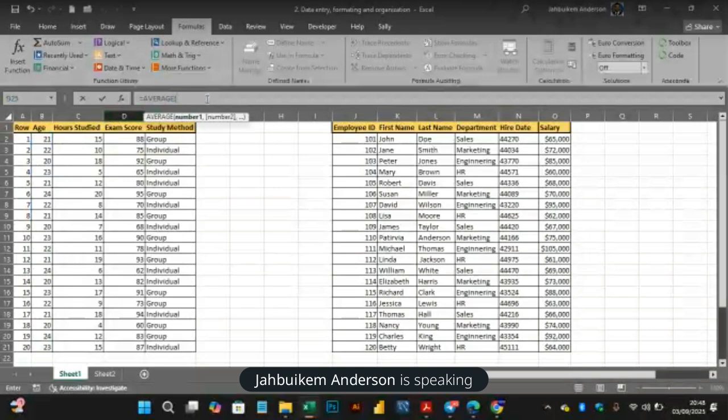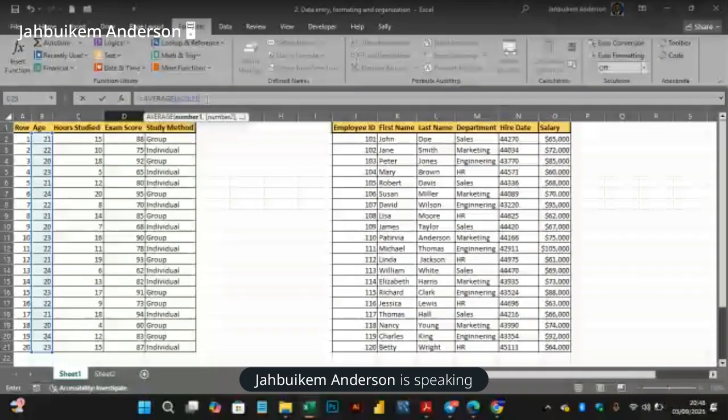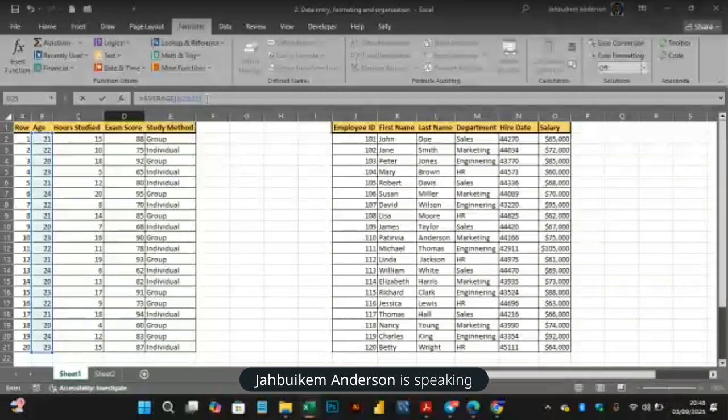I will just type B2 colon B21. When I do so, regardless of the casing I use, whether capital or small, when I get to this, I will close my parentheses. Now I'm done with writing the formula. What we have here is we are looking for the average of age, and age is in column B2 to column B21. That's the range of age in this particular data set.